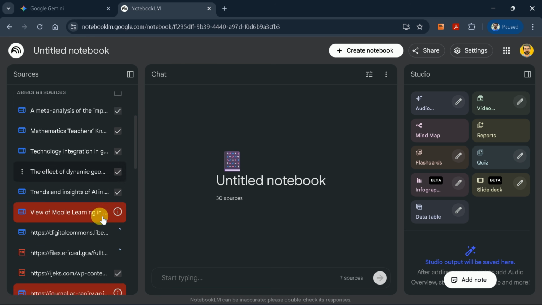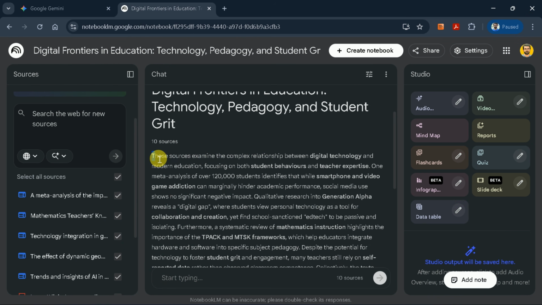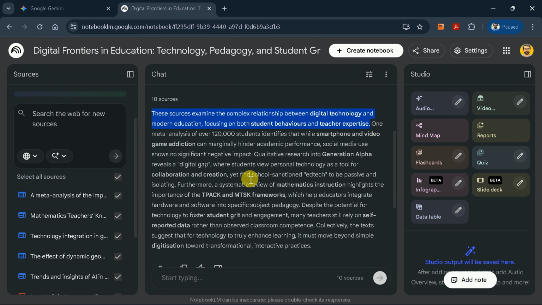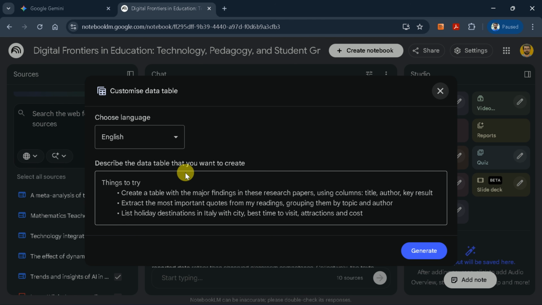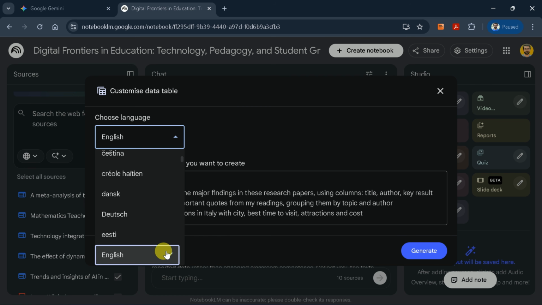Now you can see all sources have been added. You can see it talks about technology integration in mathematics education. To extract more information about all the input data, we will use the newly available features. Once you click, you will have this interface where you can choose your language and customize your output.